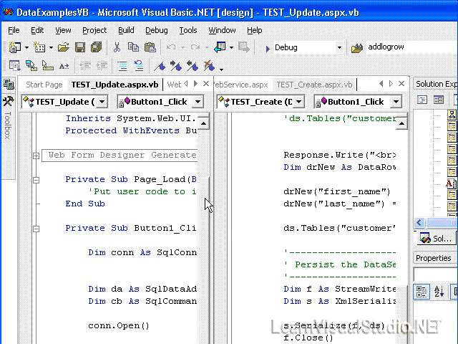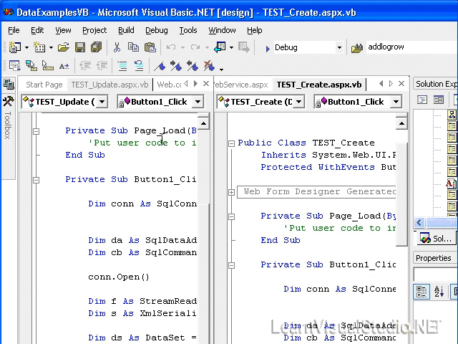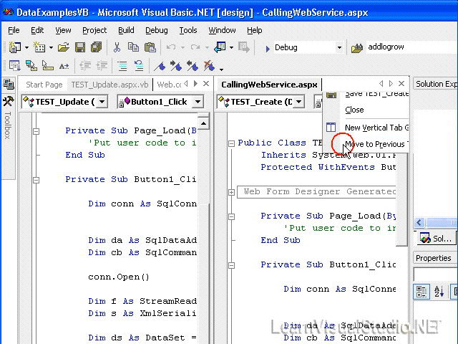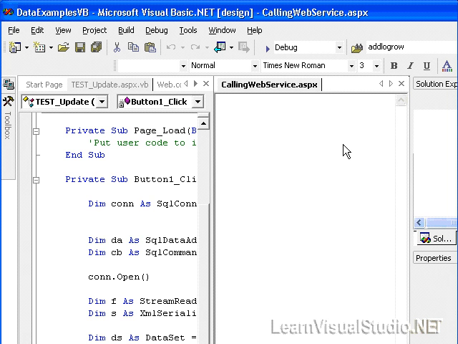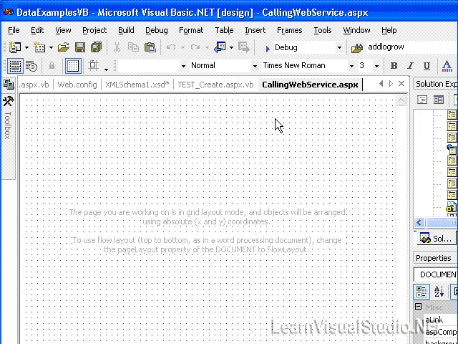So if I ever needed to compare what I have in one file versus what I have in another file, it's really easy to do by creating these tab groups. And if I want to get rid of the tab groups, all I need to do is right-click on each of the tabs on this right-hand side and select Move to Previous Tab, and that will eliminate the dual tab groups.